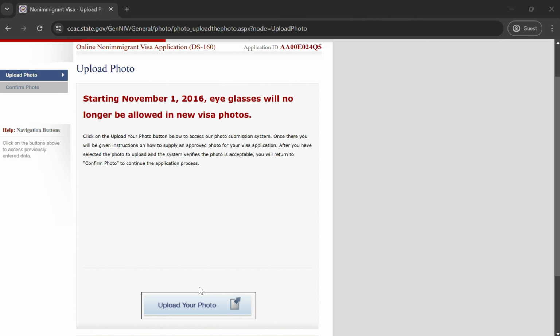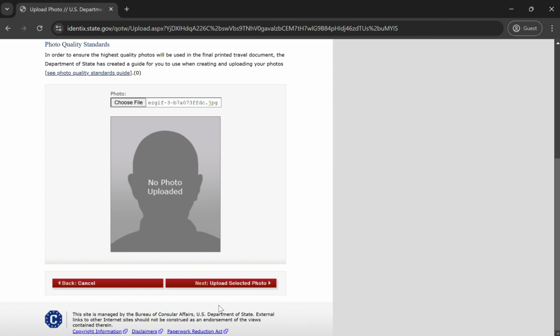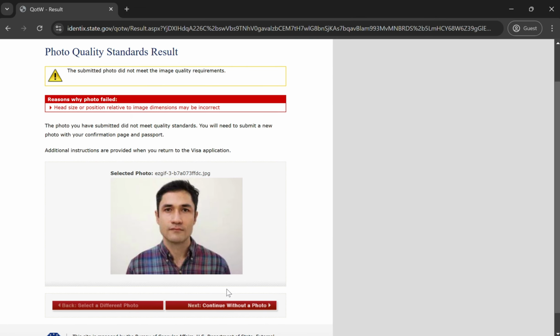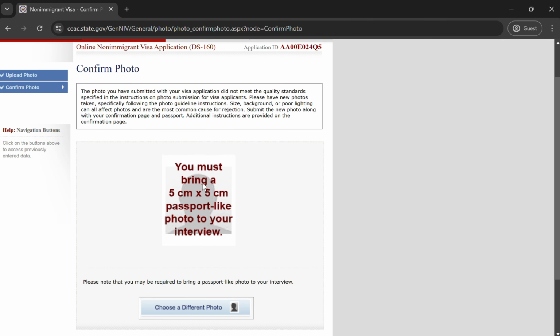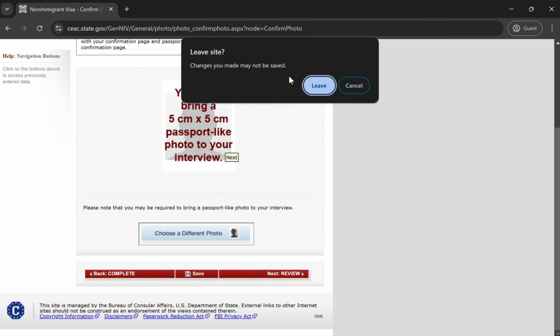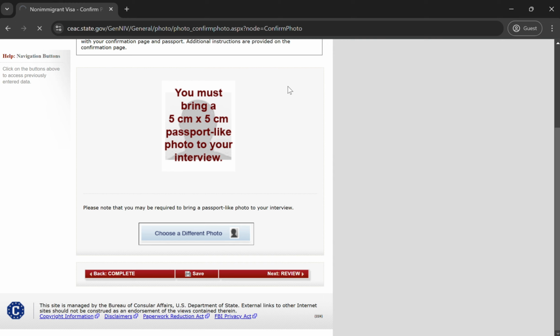On this page, you must upload a picture of yourself that would be attached to your application. Carefully read all the guidelines regarding the photo mentioned on this page. Suppose your picture does not follow the guidelines. In that case, you can upload a different photo or bring a passport-like photo to the interview.